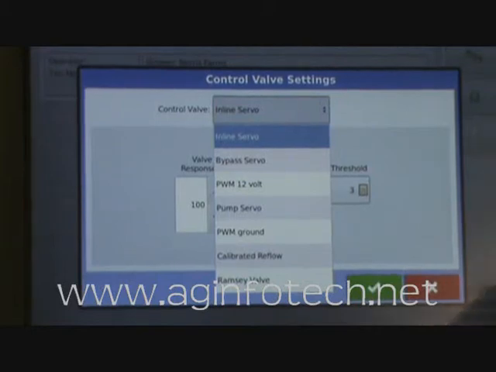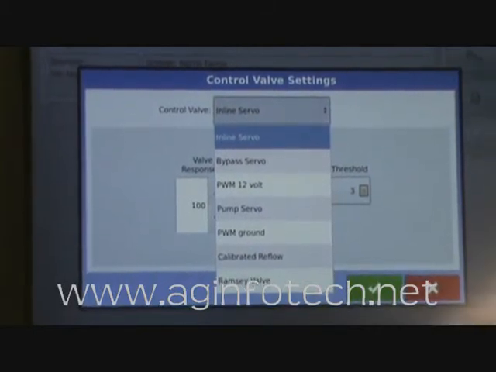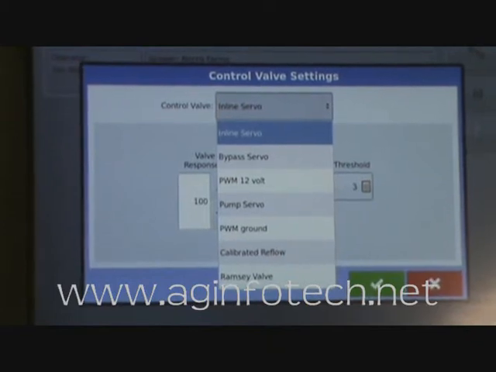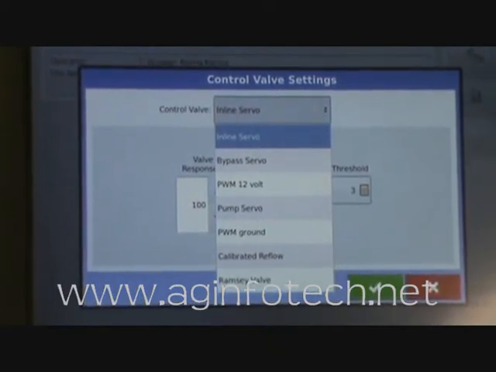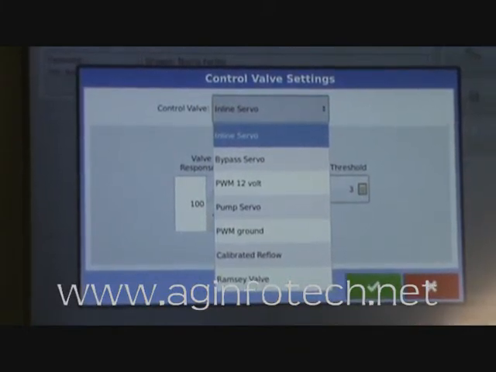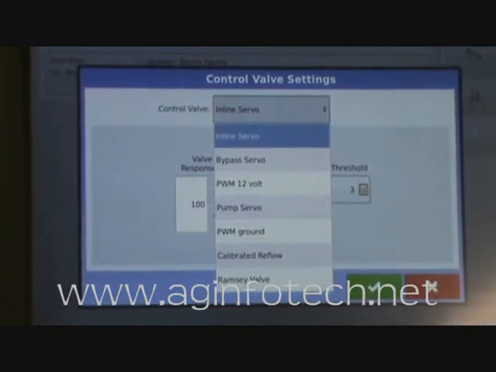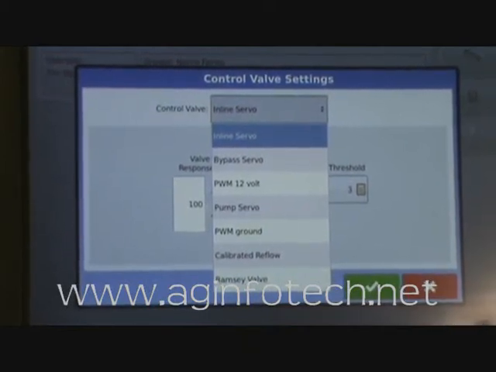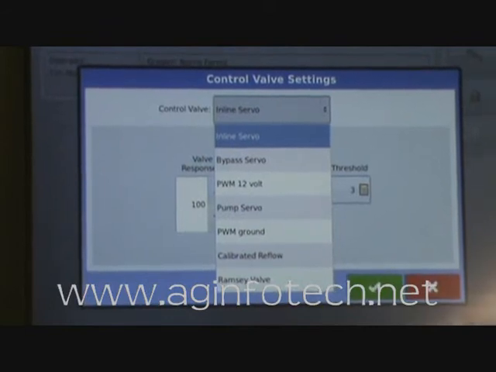Most pull type sprayers, if they were 4 or 5 years old or older, are going to be an inline servo or a bypass servo. The inline servo means you have a servo in the line that's going to the boom, and it shuts off the flow that's going to that boom and makes more flow go back through the tank or the bypass because you're shutting the boom down. The bypass servo is a servo valve that's in the bypass line that shuts down the bypass and forces more spray to go out the boom because you're shutting that bypass line off. So they work totally backwards.